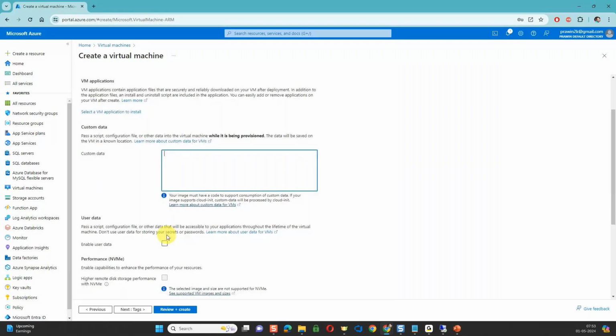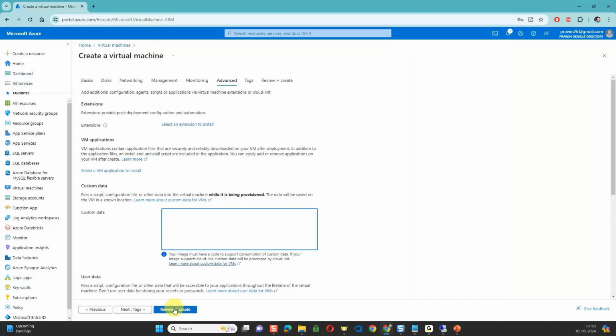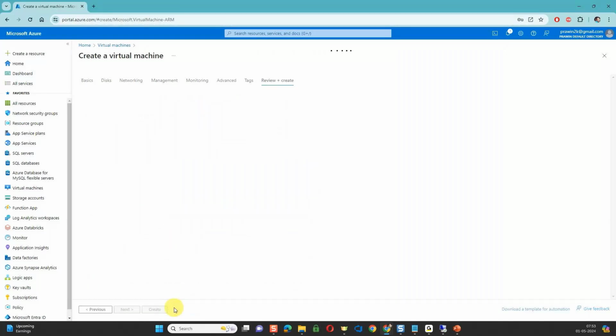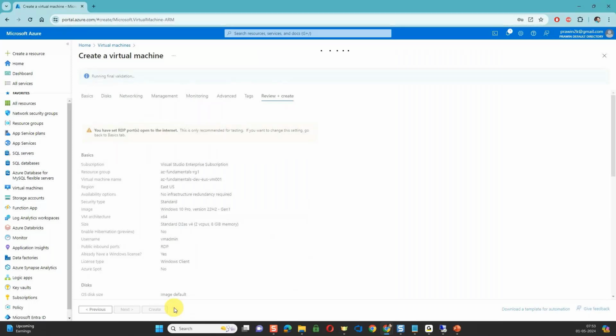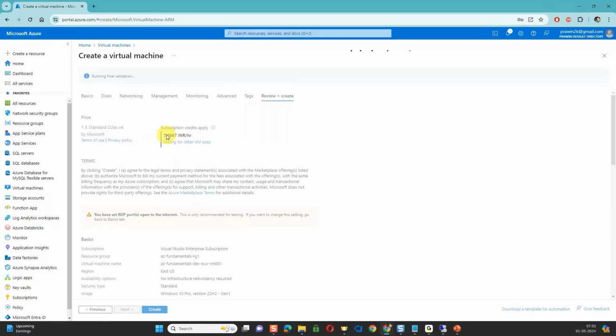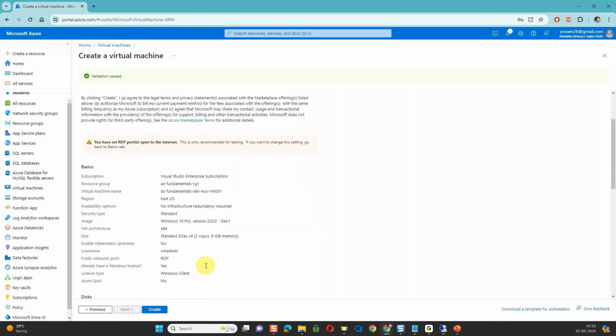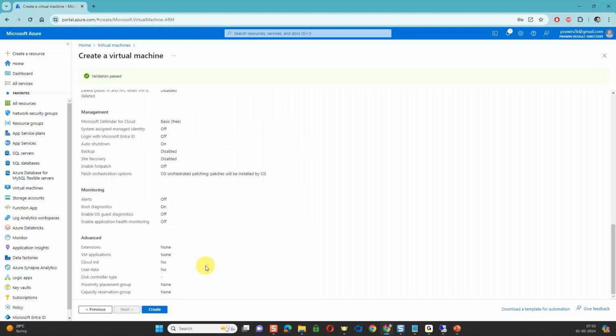Okay, and that's it. Finally, I want to review all the inputs. So click on this, and you can do a quick review along with the cost. It's 8 rupees per hour. So quickly review all the inputs that you have selected, and if you're happy, click on create. That's it. So with all these options, a virtual machine is created in Azure somewhere in East US data centers.